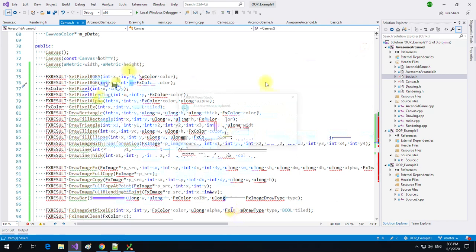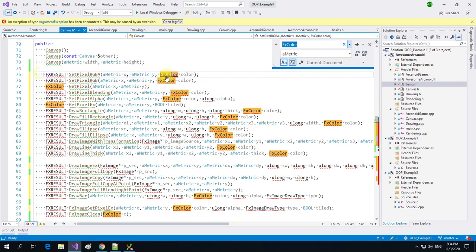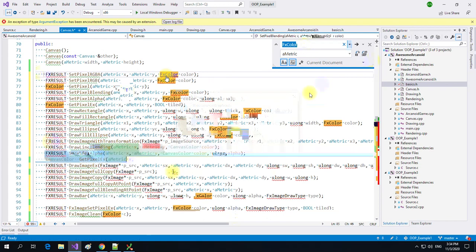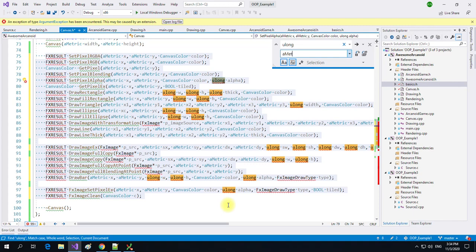Now fx color selection, not a, but canvas color. It was a canvas color, canvas color, canvas color. Yeah, correct. Now u long with the metric. A metric. Okay.